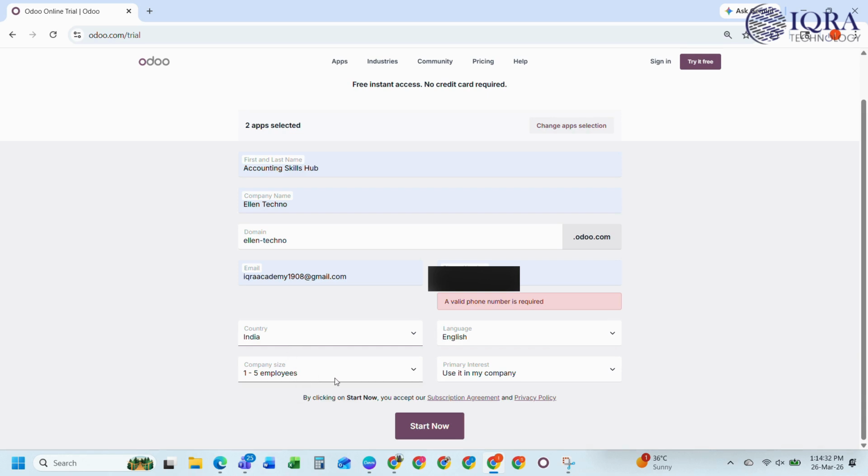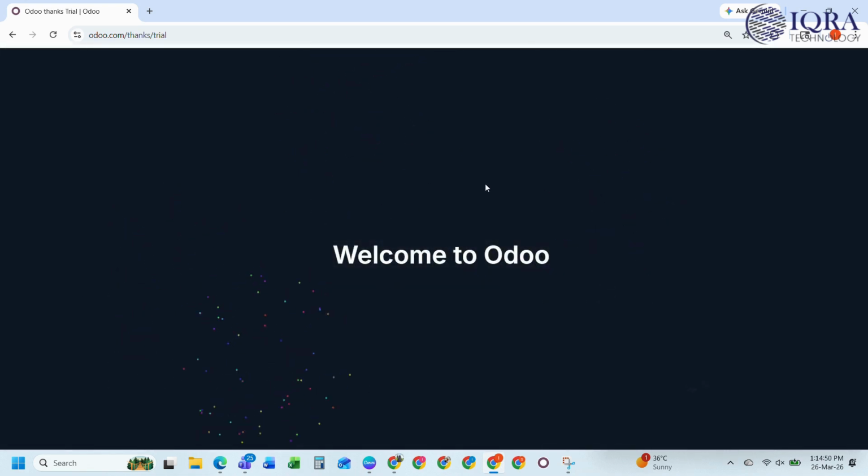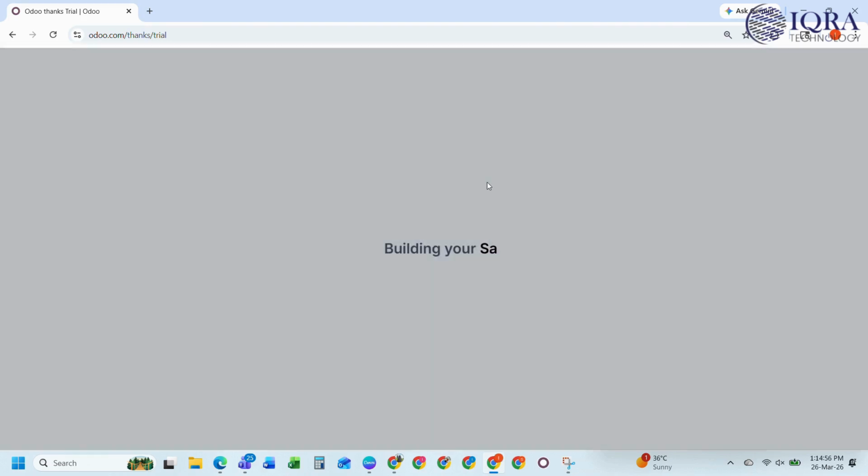For company size, we will leave it as less than 5. I can also select why I am opening this database and my primary interest. For this example, I'm going to say that I am a teacher. Alright, now we are ready to get started. Once I click this button, Odoo will start creating my database. After a short wait, the database will be fully created.